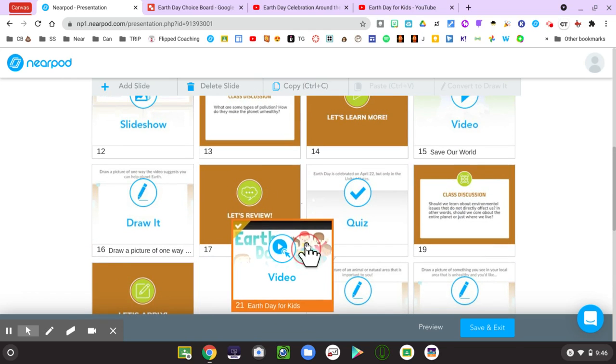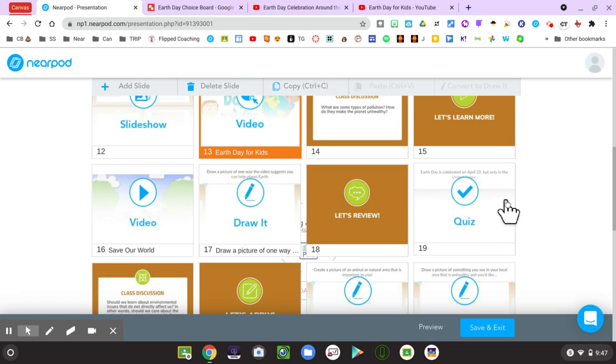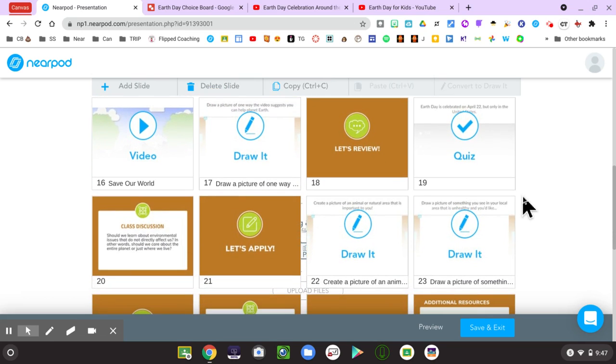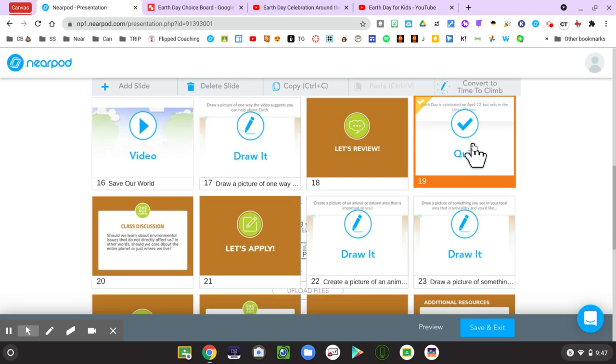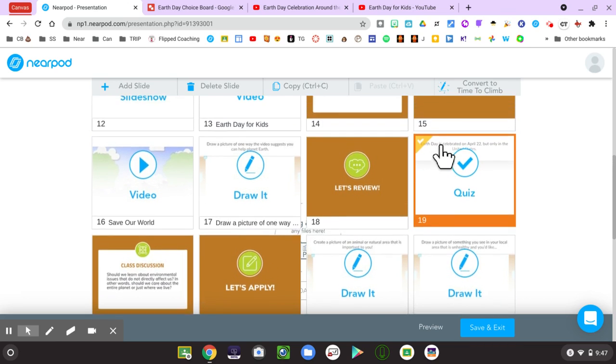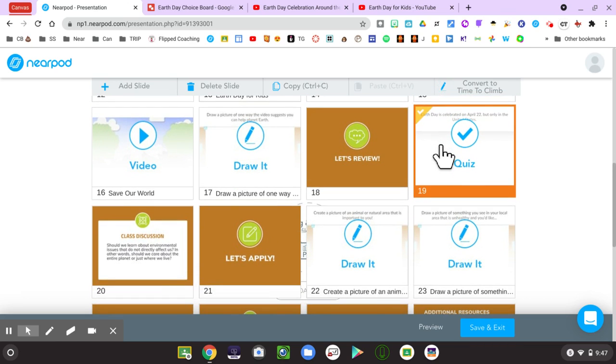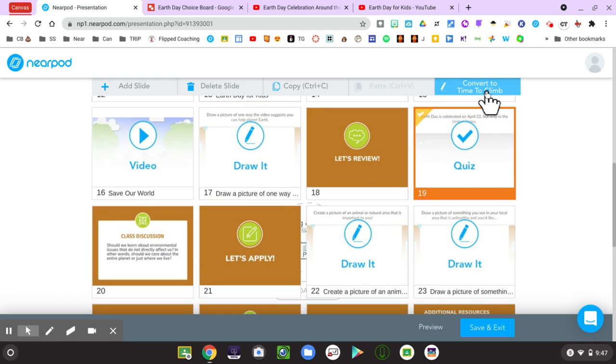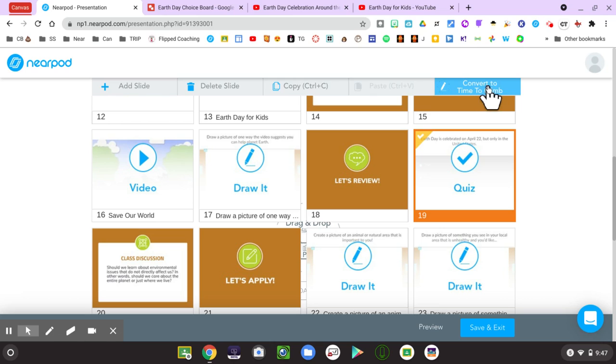And we can just slide it on up. I'm noticing I have some quizzes in there. If this is for kindergarten, first grade, and they can't read it, you might want to take it out, but take a look at this button. This is new. I did not know you could do this. This is really exciting. They love the Time to Climb.